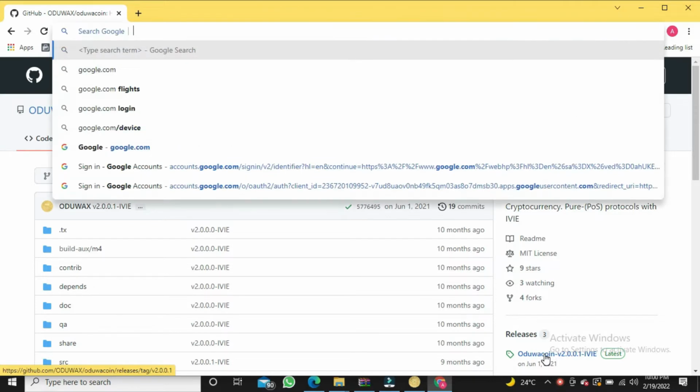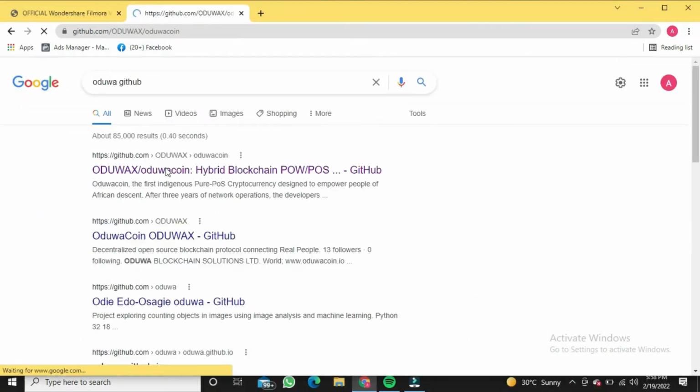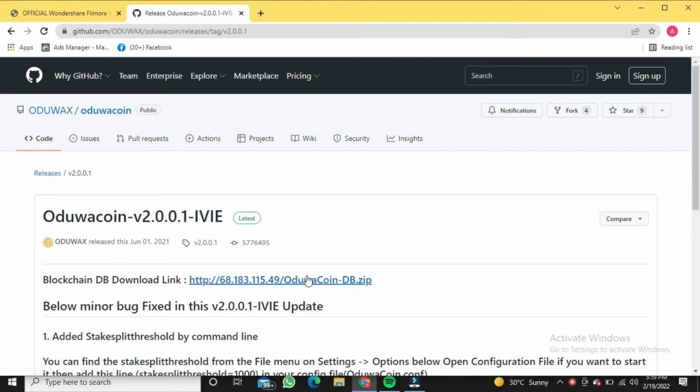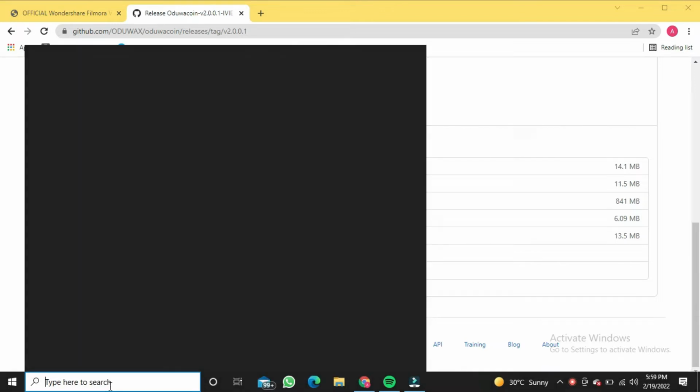Click on it and then you will be able to see this page where it shows the download link for Oduwa. I'm going to repeat and show it to you. And here at the bottom under assets you will see all the download links for the software.